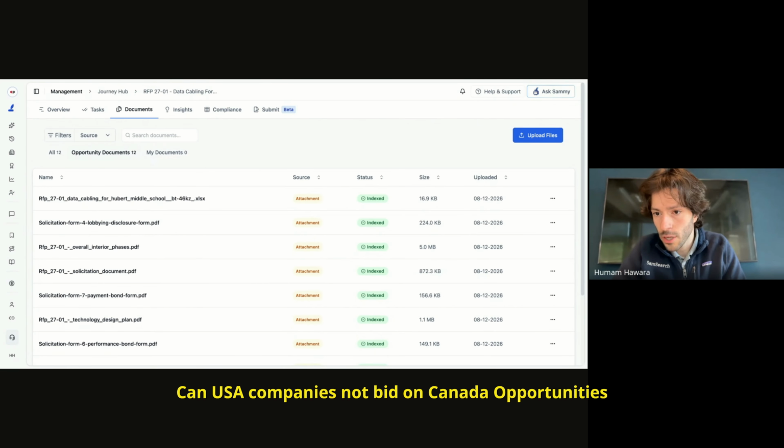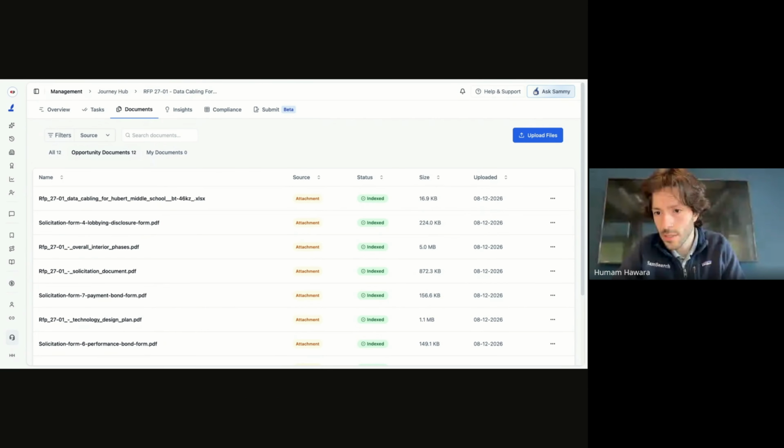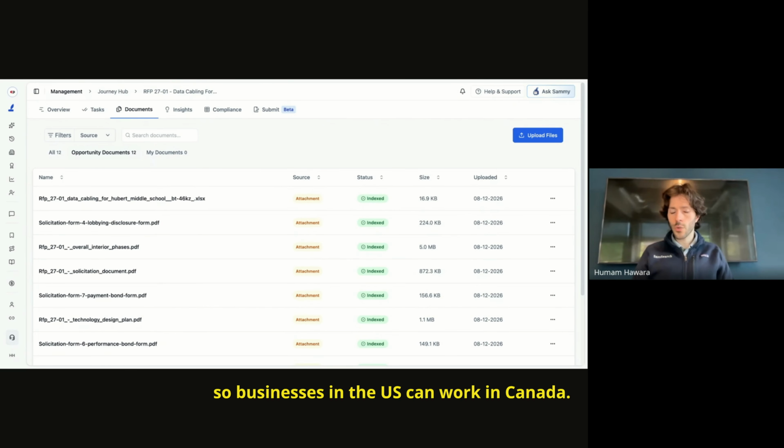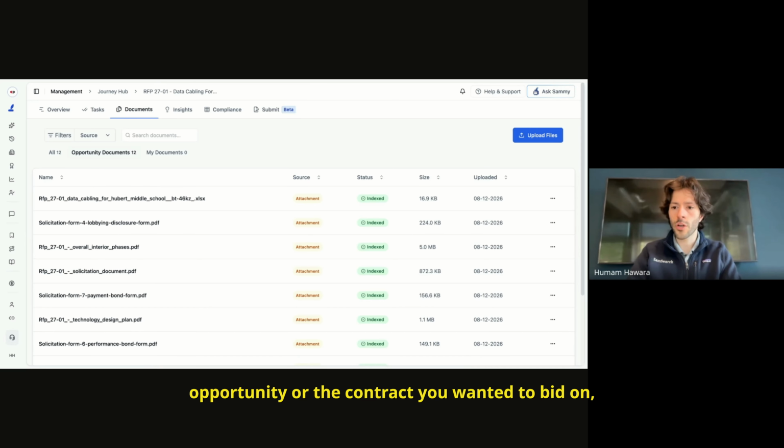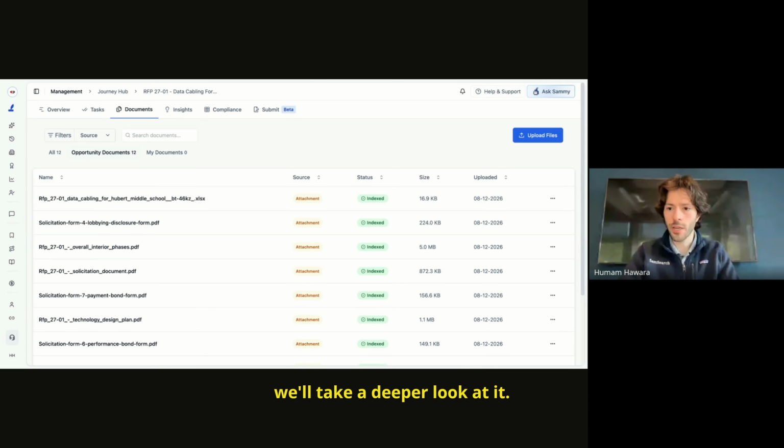Can USA companies not bid on Canada opportunities, or do they not get approved on the Canadian system that checks your business situation? Businesses in the US can work in Canada, and Canadian businesses can do work in the US. There are a lot of businesses that work on both sides of the border. It's a matter of the specific requirements they're asking for, which depends on the contract and the government. If you can send us the opportunity or the contract you wanted to bid on, we'll take a deeper look at it. All right, more questions.